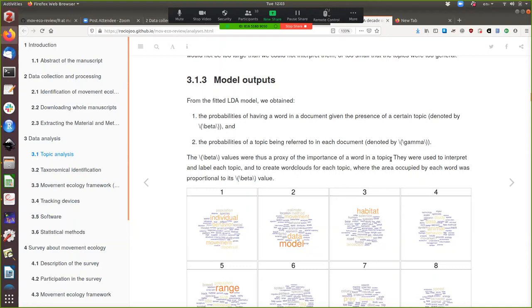And at the beginning of the presentation, when I was talking about topic modeling, I said that a topic can be defined and composed of a mixture of words. So we are actually going to use this information of the beta values, again proxies of the importance of a word in the topic, to plot them as word clouds, and that will help us to interpret the topics and to put labels on them.